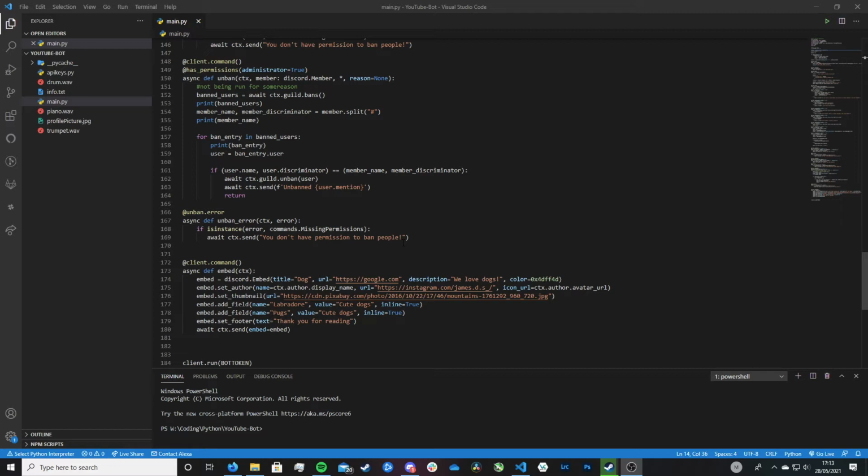So let me explain, as it can seem kind of confusing, the difference between the two. So then, what a discord.py error is, let's take this unban error that I have here. What this error is essentially doing is detecting, let's say, the user who wants to unban another user, if they don't have permission, so let's say they don't have admin, then this error will be called. I hope you can see what I'm saying.